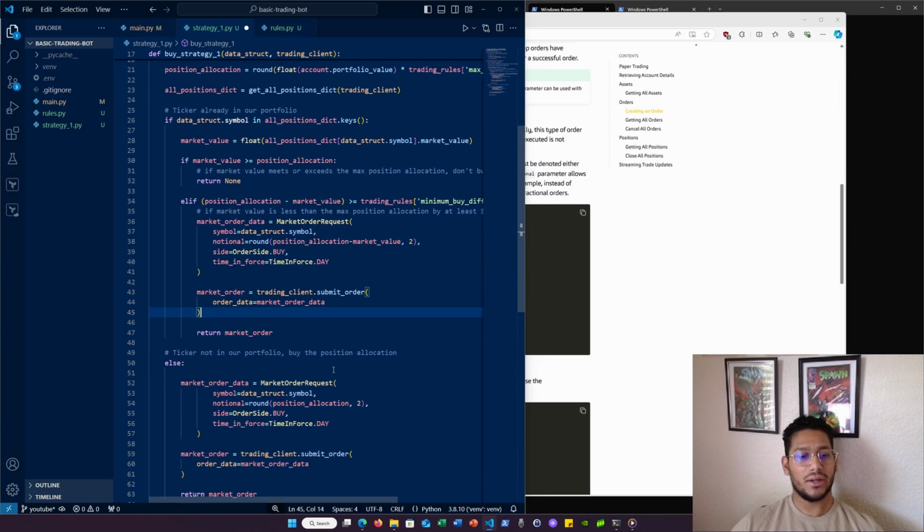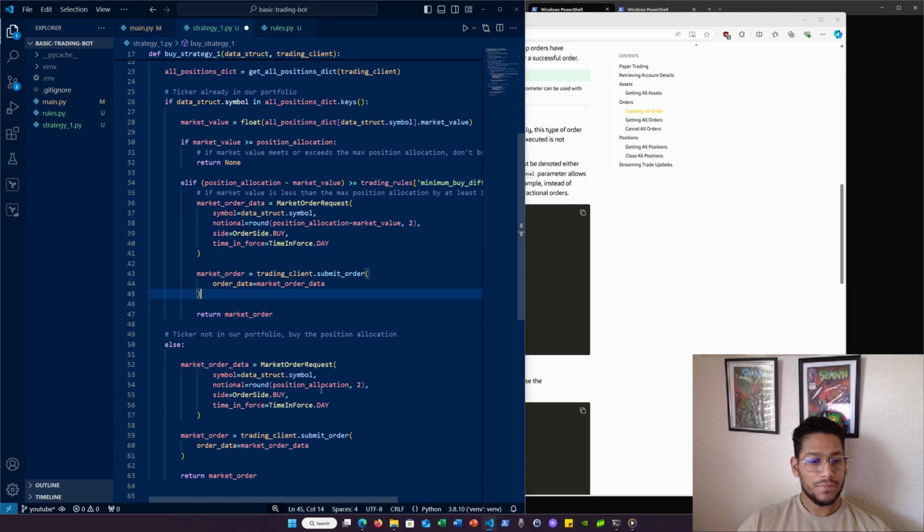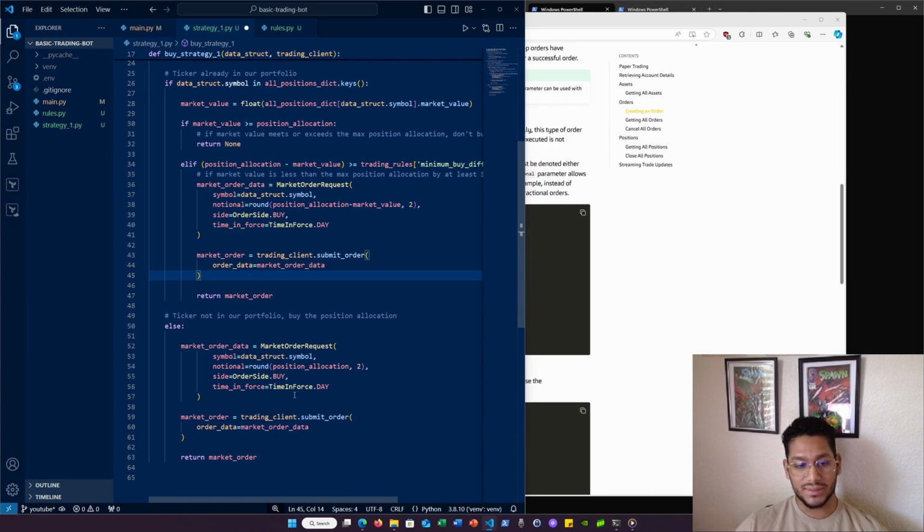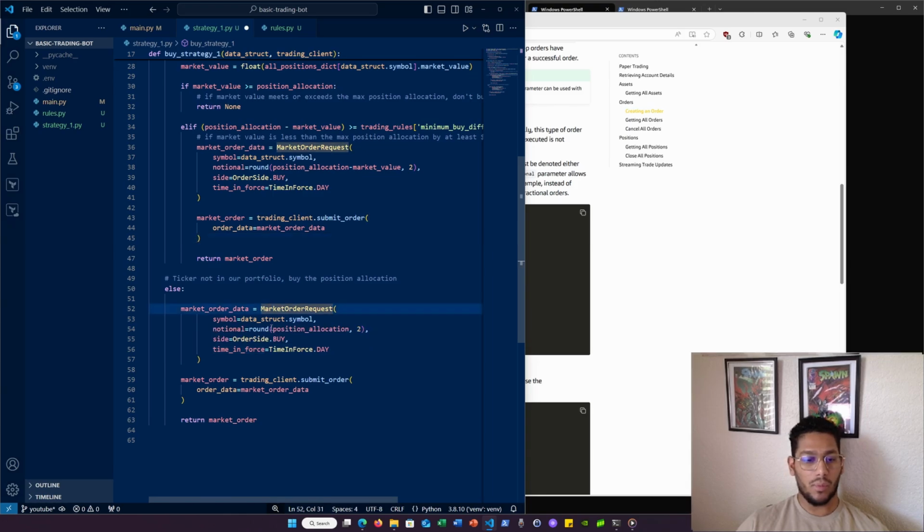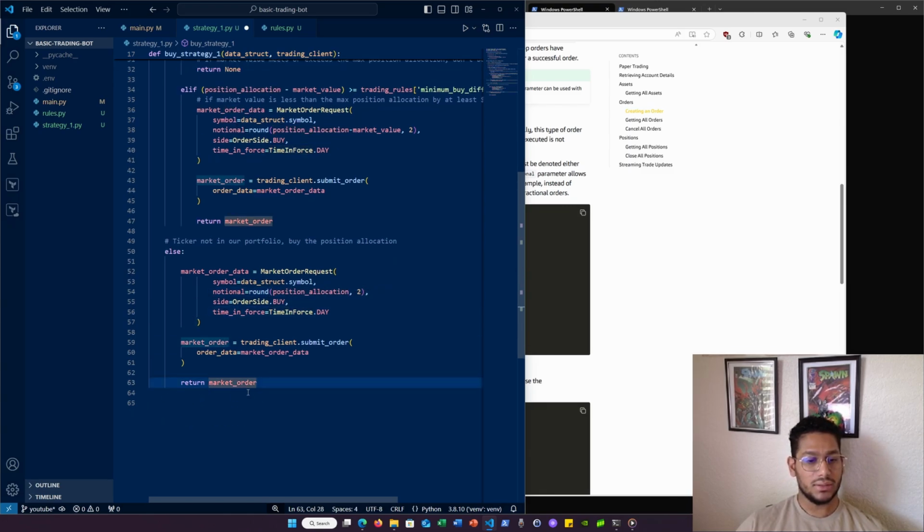Now let's assume that the ticker is not in our portfolio. If the ticker is not in the portfolio and we want to have it in our portfolio, which is a default behavior that we've implemented here, this is just going to execute a market order for that symbol, and it's just going to do the entire position allocation, which is going to be 5% as we define, and then it's going to return the market order information.